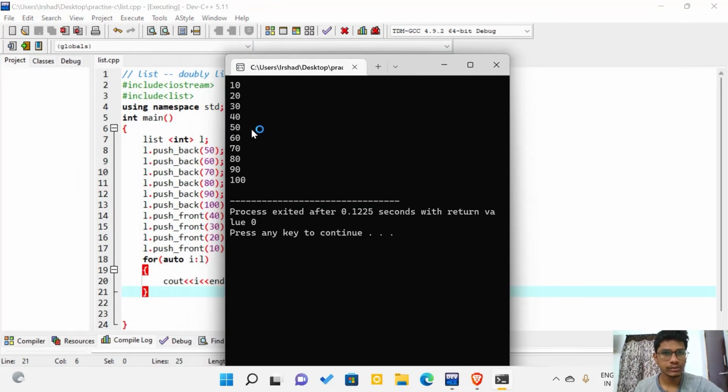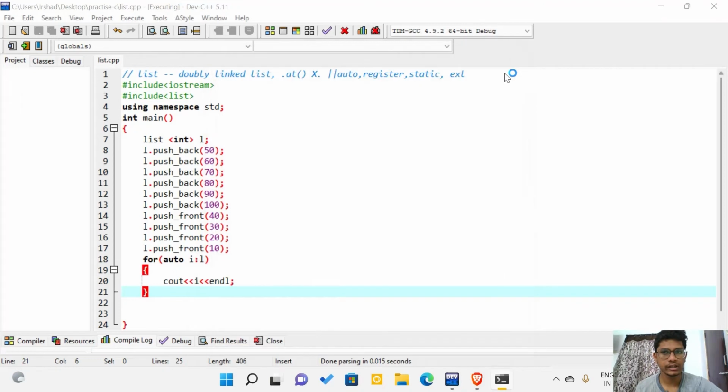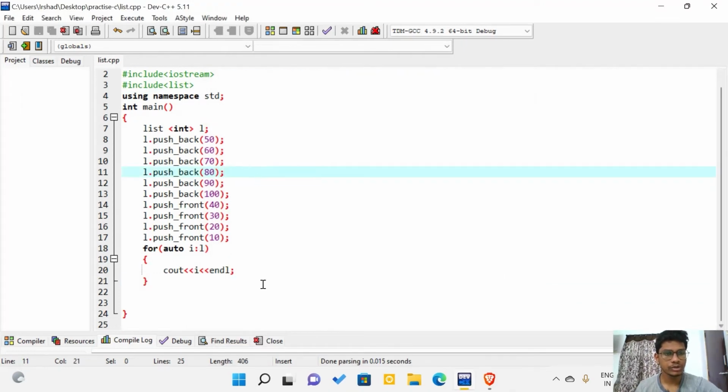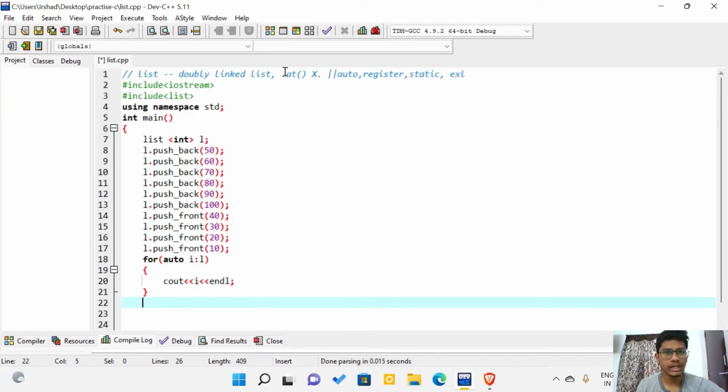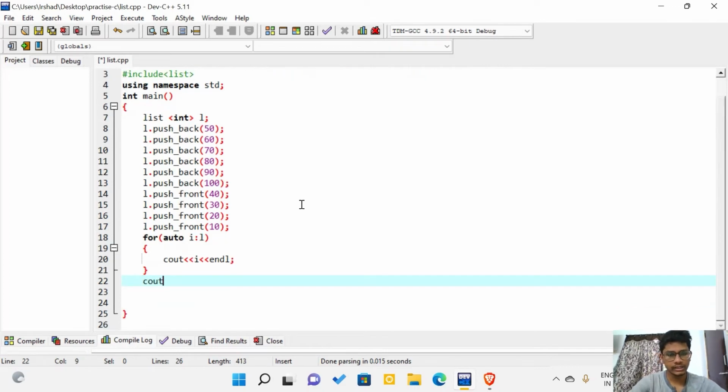So 10, 20, 30, 40, 50, 60, 70, 80, 90, 100. These are the elements that we have pushed into a list, right? So if I want to know the element at a particular index position, we have discussed that it is not possible in our list, right? So let us check what error we are going to get.